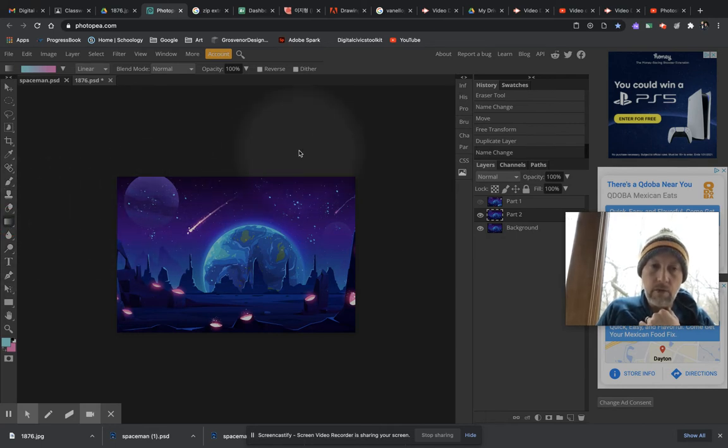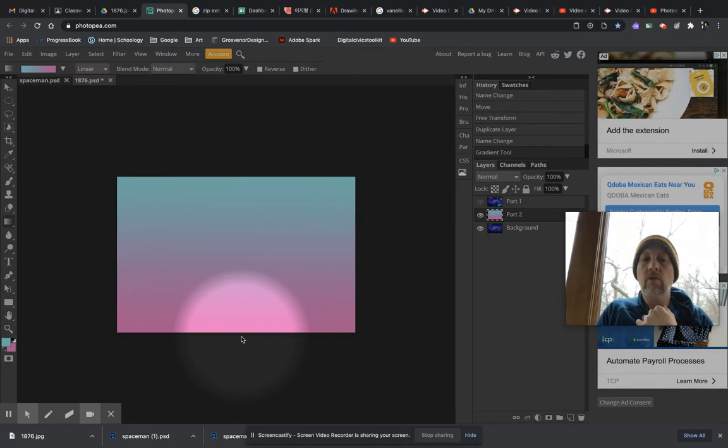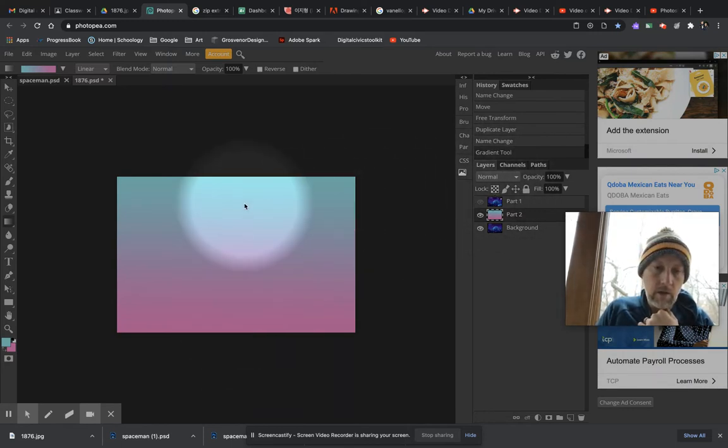The gradient tool, what it does, I'm going to click and drag all the way down across my image, and it's going to fill the entire image with a blue to pink color. Okay, that is from the foreground color to the background. It does a smooth transition from the foreground color, which is the blue, to the background color, which is pink.